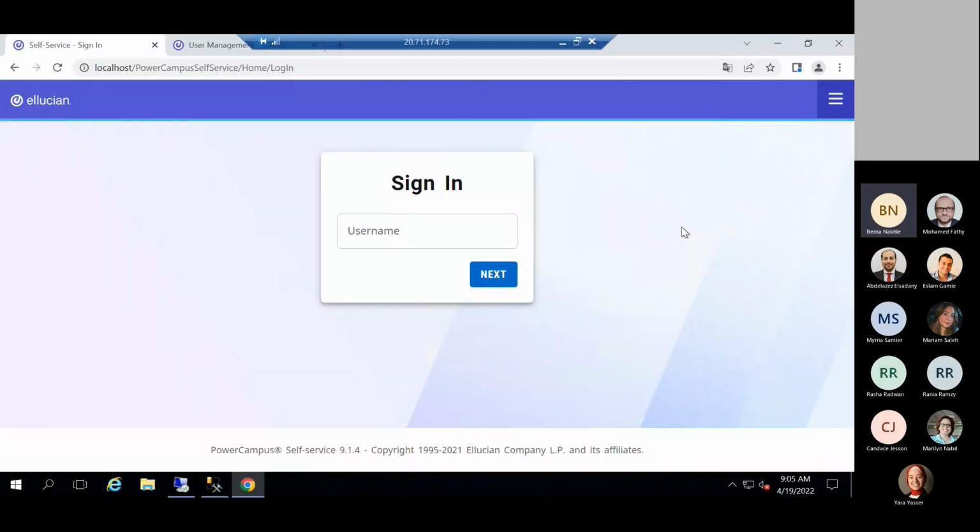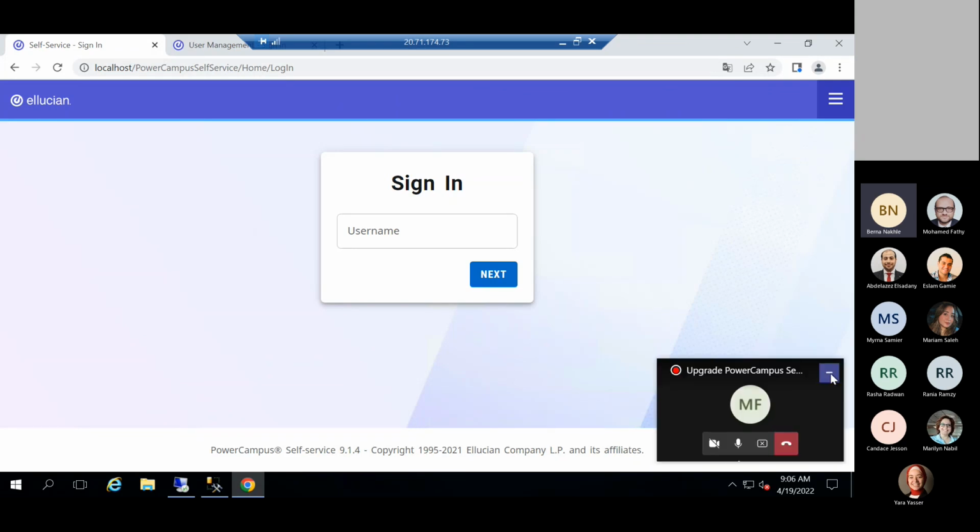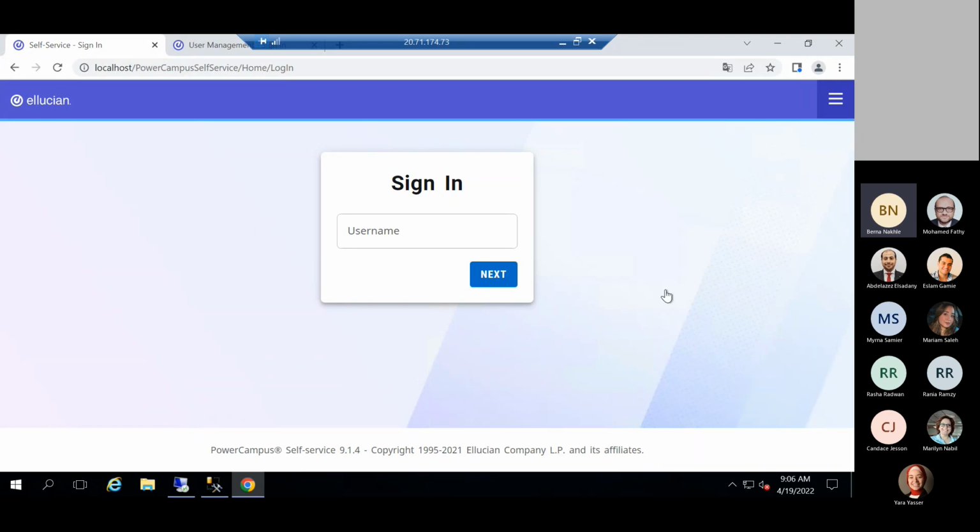So we upgraded Powercampus from version 8.3 to version 9.1.2. Basically, as you can see, we have a full new design for the self-service, while Powercampus is still basically the same, with slightly different functionalities that we will be talking about later. But we are going to go through different roles over the self-service to show you what did change, the security issue and everything. So this is the self-service.